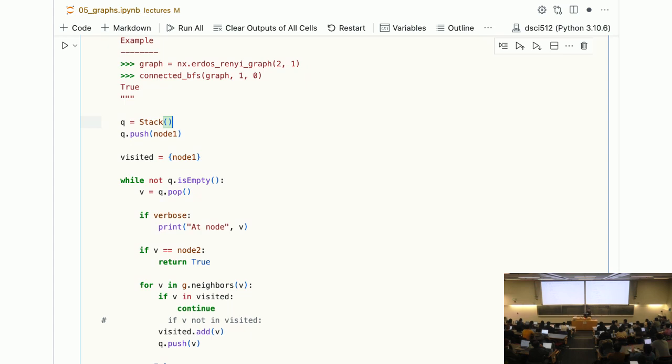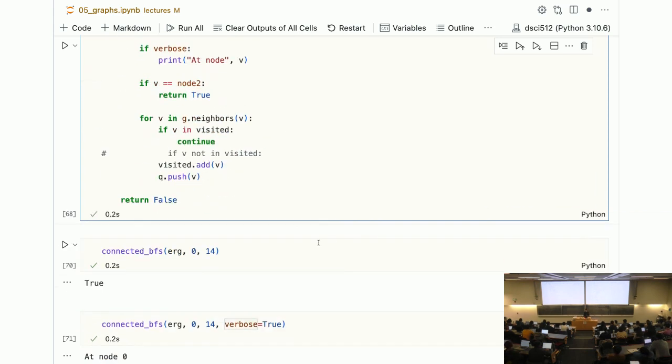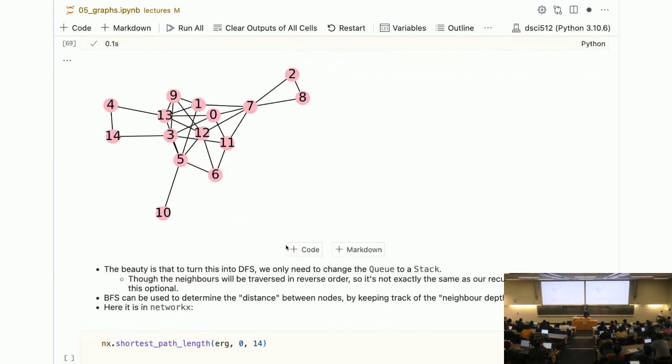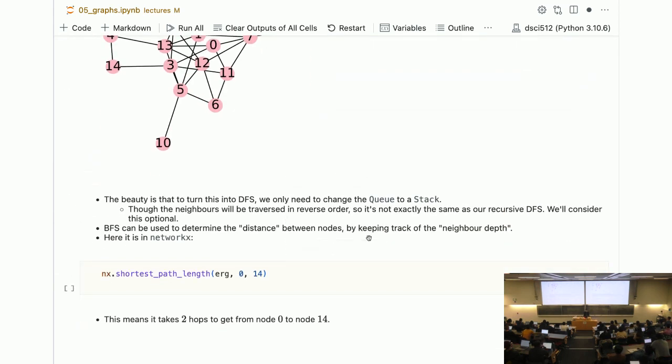So this is why if you just change the queue, instead of getting people in line and serving the first one who got in, you use a stack, so last in, first out, then this will become a depth first algorithm. Okay. And again, in the previous case, we had an implicit stack, and that was the call stack. All right. So let me see, we have covered everything that I wanted to cover.